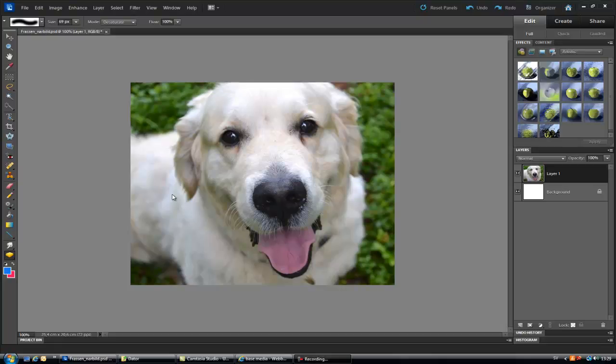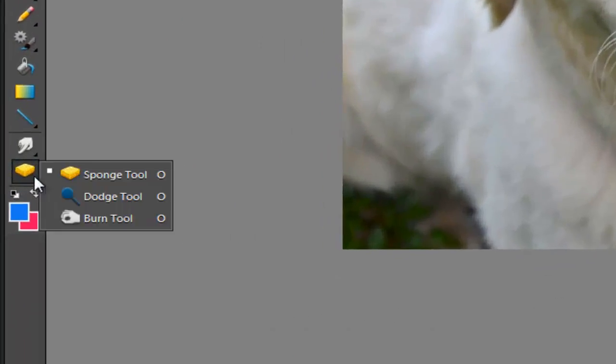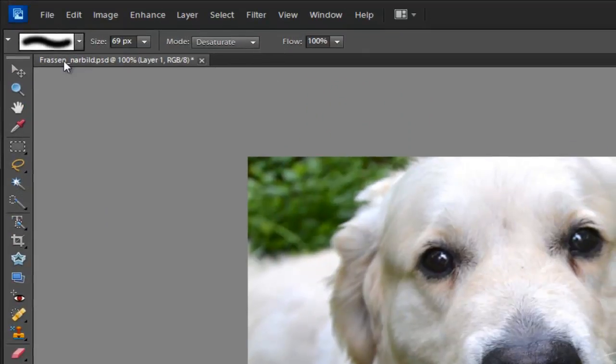You use the sponge tool to make changes on the color saturation of an area. Select the sponge tool in the toolbox. Under the sponge tool you see the dodge and the burn tool, but we're going to talk about them the next lesson. And in the options bar you can set brush and brush size, but I leave as is.